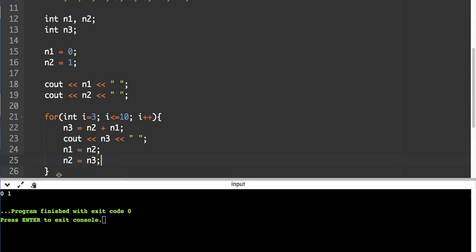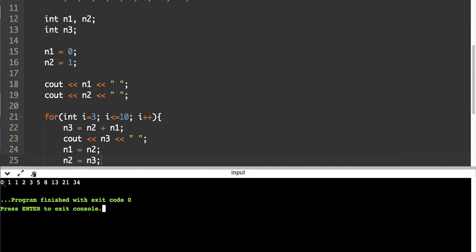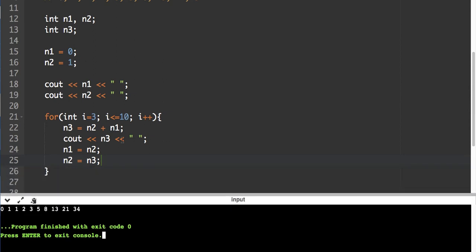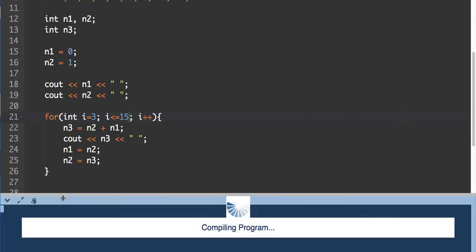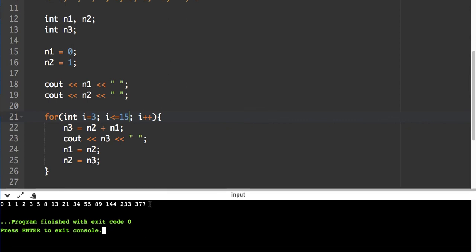So let's take a look at what happens when we run this. We're going to get the first 10 values, and there we go. We go all the way up to 34. Now, again, this is why I did this. I didn't go 1 to 8. I went 3 to 10 because I have 10 values here. And if I wanted to take a look at value 15, I can run that again, and then I get all the way up to value 15.